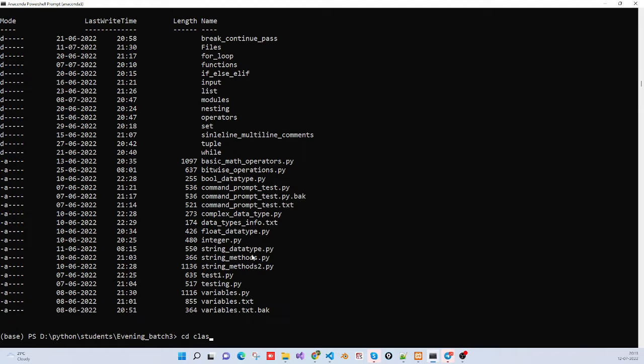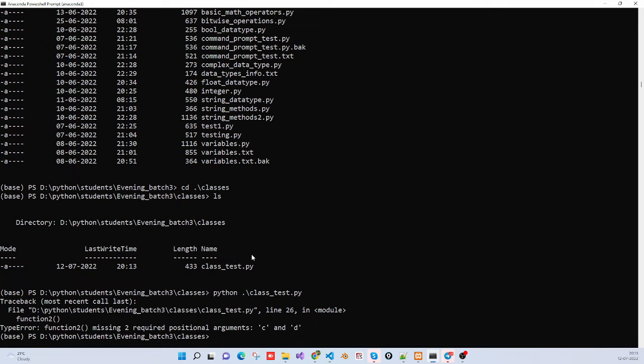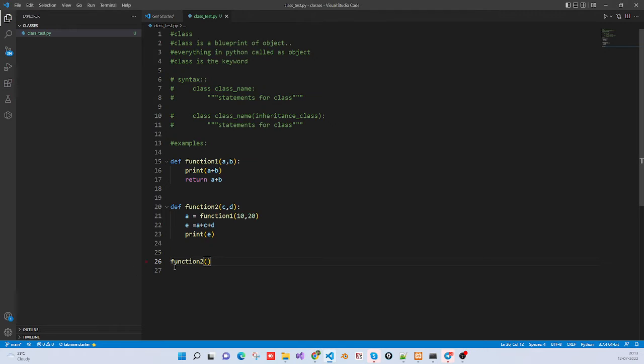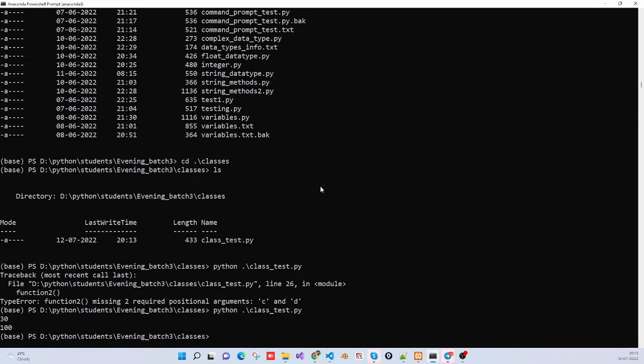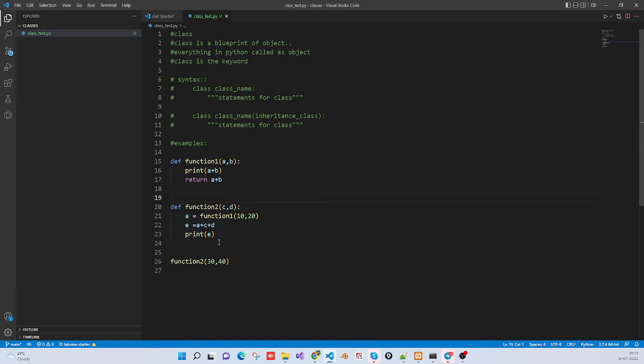cd classes. Inside this I have only one file, class test dot py. Function 2 is missing two required positional arguments. Very fine. Now here 30 comma 40. Now 30, and here is 100. From here 30 plus 40 is 70, and from function 1, 10 plus 20 is 30. 30 plus 70 is 100.